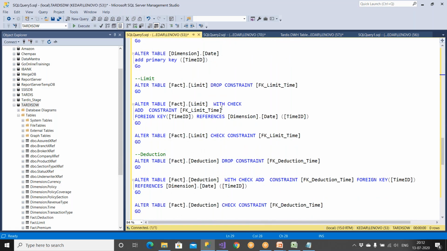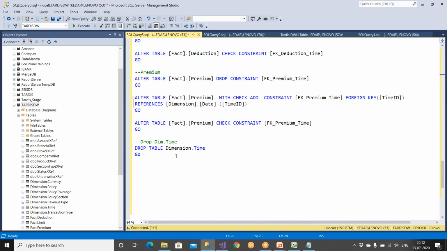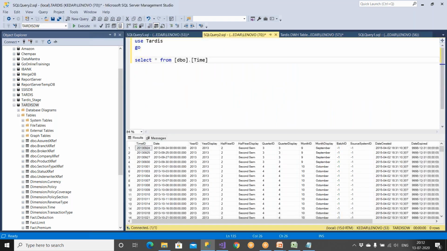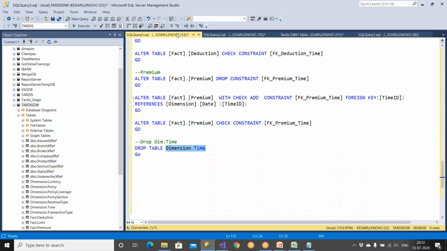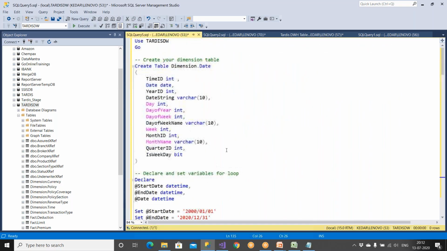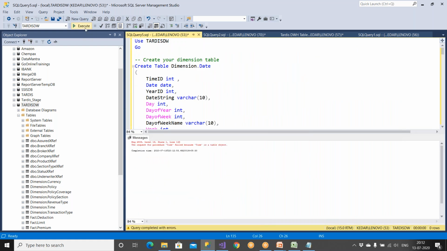After inserting data, I am trying to drop the dimension dot time. So I am dropping this table and I'm going to use this table henceforth. So what table am I going to be using? This is the table I'm going to be using. So when you run the script, what happens?